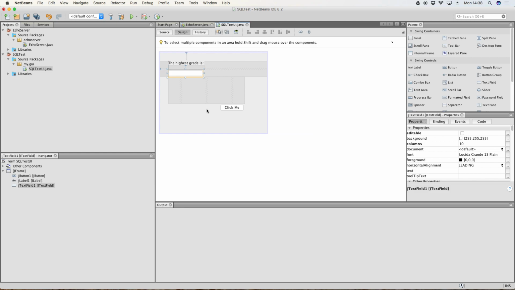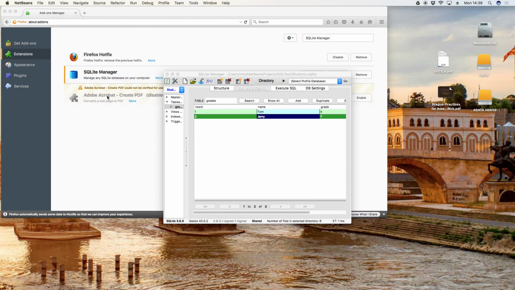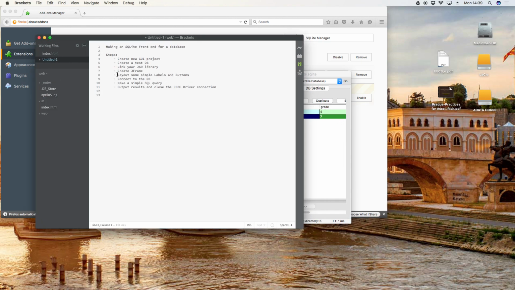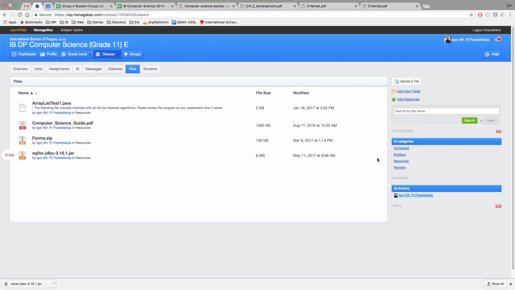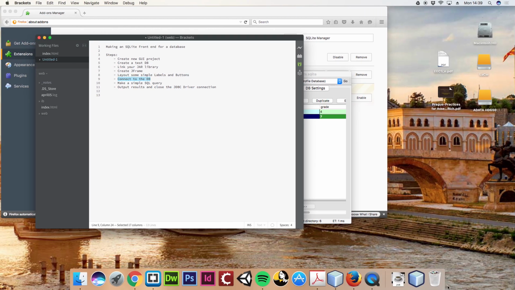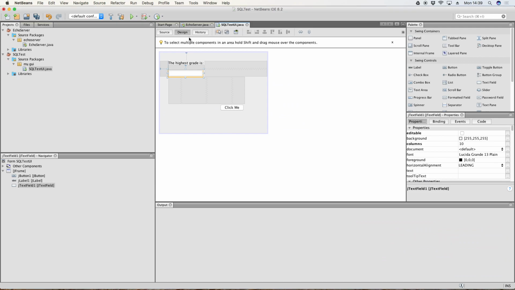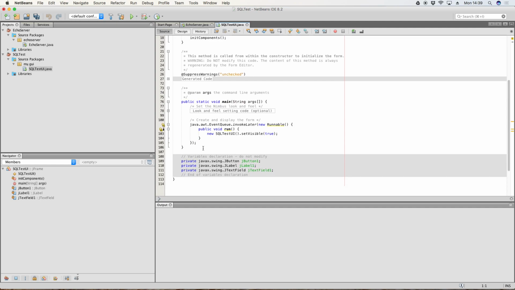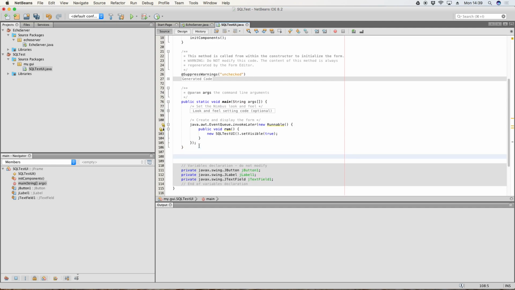Okay, so let's add some functionality now. We've laid out some simple labels and buttons, so now we're going to need to connect to the database. So we do that in Netbeans, we want to go to the source window. And for the time being, we're not going to add any events. I want to create a new method called connect.